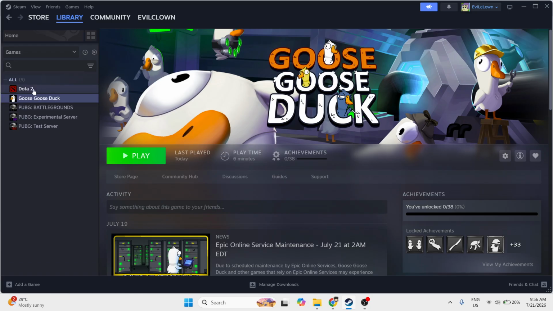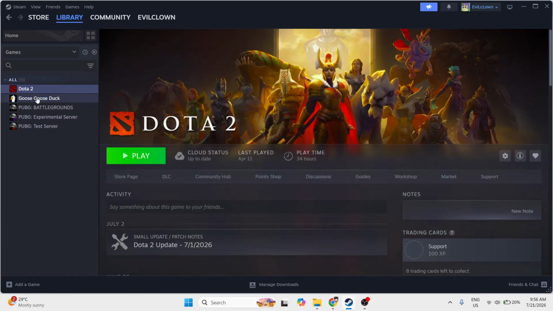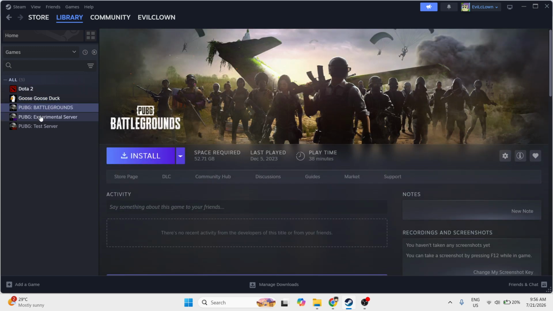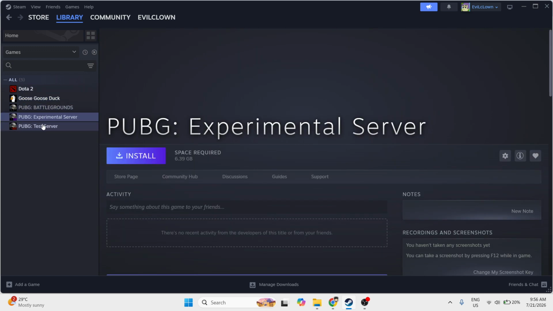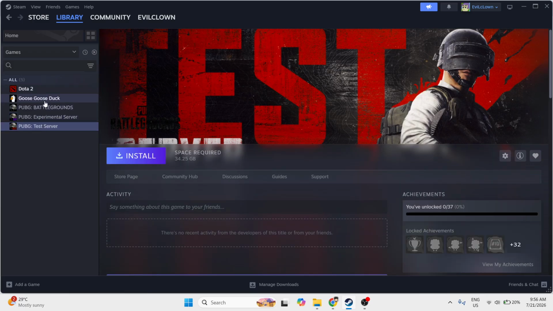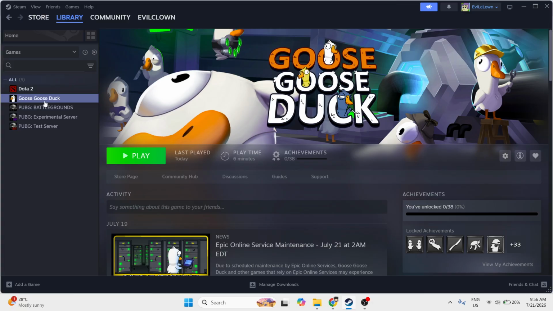After that, select a game from your library. You can click any title you want to check. As soon as you open the game's page, Steam will display the information related to that specific game. If you have a large library, you can scroll through the list or use the search bar to find the game faster.